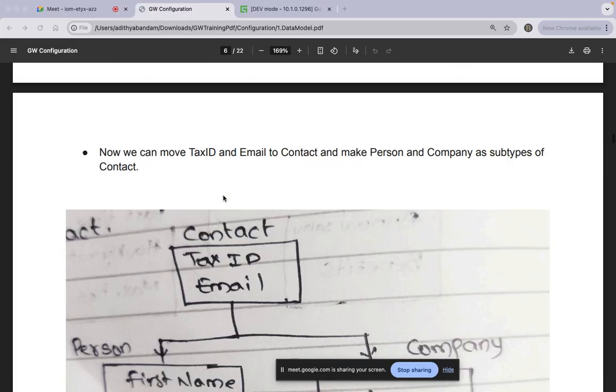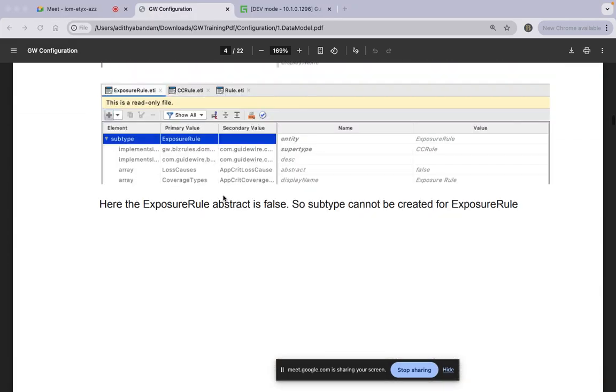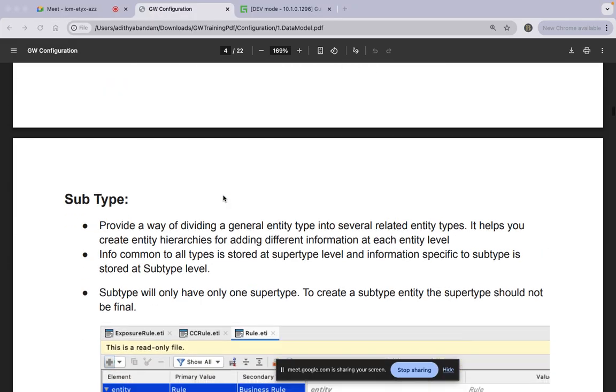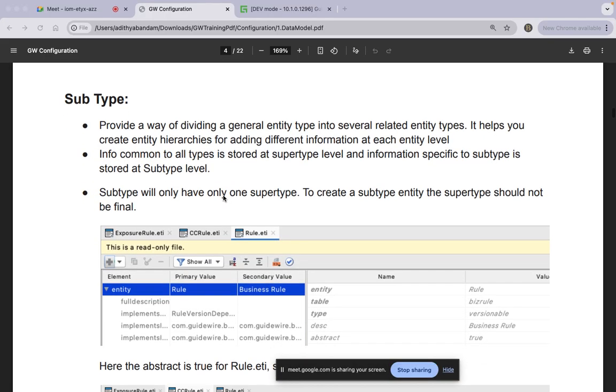Just go through the notes quickly with the subtype. You understood the concept, right? Basic understanding, like why we use subtypes. Basically, it is a way of dividing the entity into several related entities to create the hierarchical structure. The basic definition is adding different information at each entity level, which is entity specific only.